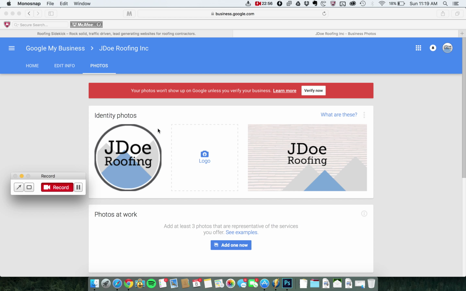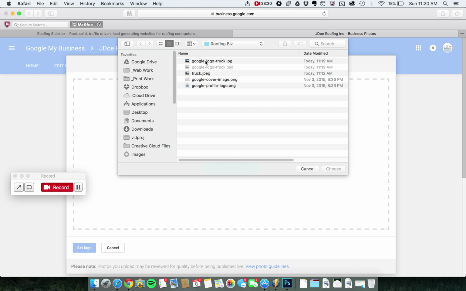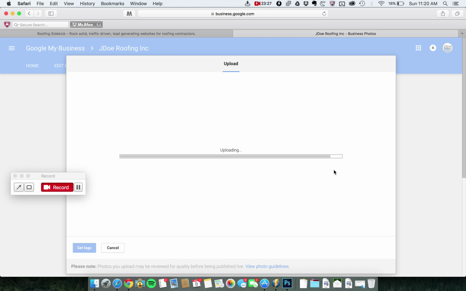And the last one we're going to upload is the logo. Google recommends using something like a photo of your sign. You can just upload a square logo image with just your artwork, or what I have is a photo of one of our trucks with our logo on it. I'm going to use that.